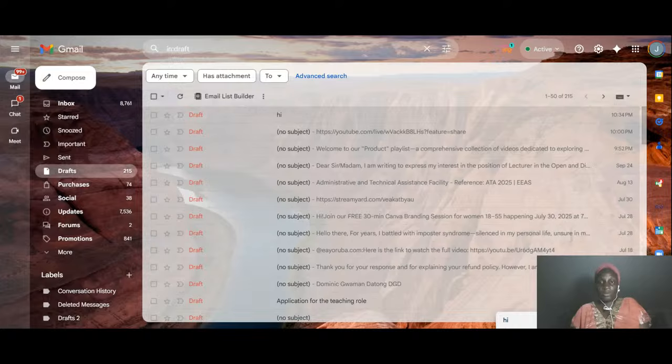This Brevo account, so that you have a view of what it looks like. It's always a green platform. It has this green logo.